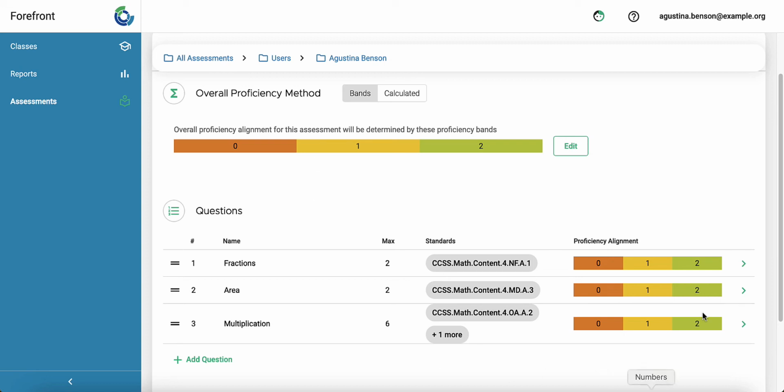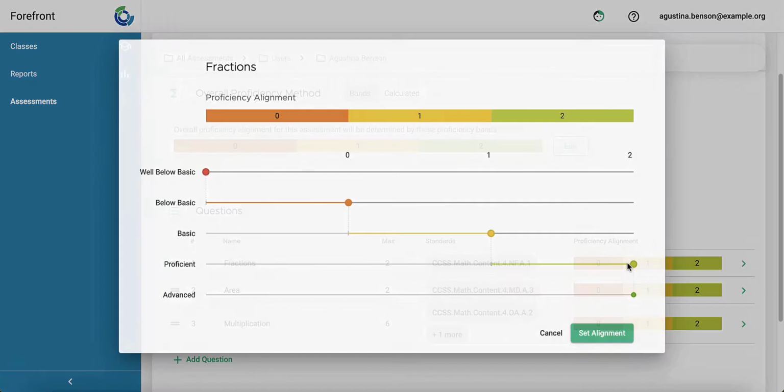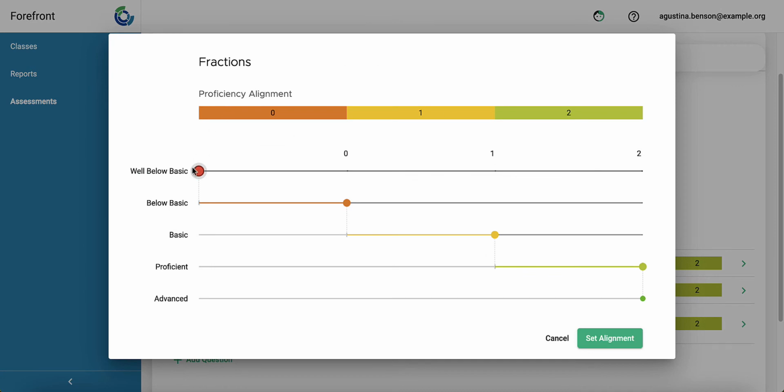The last step in the main overview is to set your proficiency alignment. By clicking on this, you have the options between well below basic to advanced, which your district also can change that language if they would like, but here is the spot to change that proficiency.